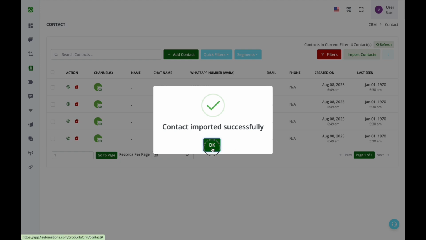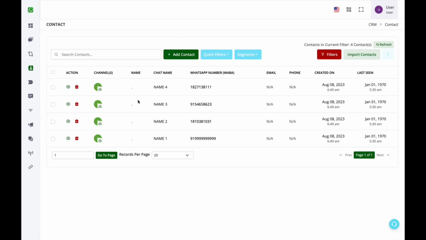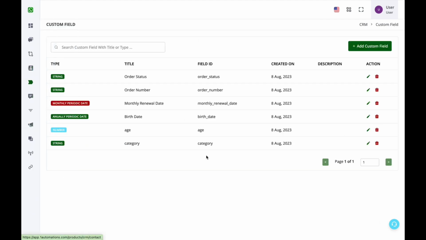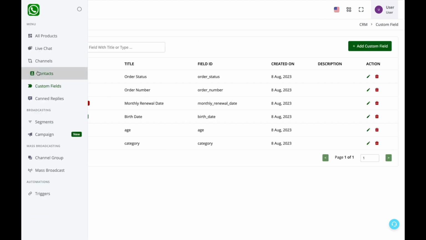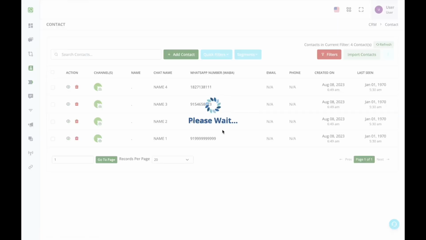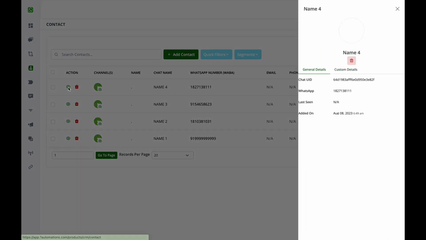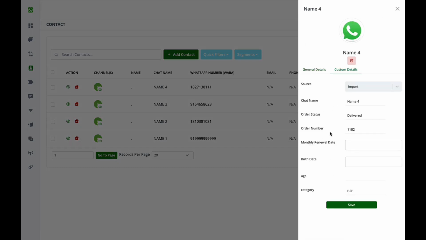Once the contacts are imported, you'll be able to see them here. Now I have a few columns known as order status and order number. Where do I see them here? There are two options for it. First, you can click on this view icon and then click on custom details. You'll see all the custom fields that you have imported, that is order status, order number as well as the category.